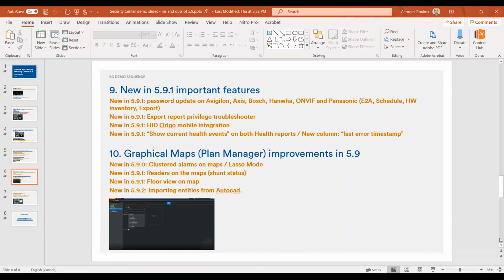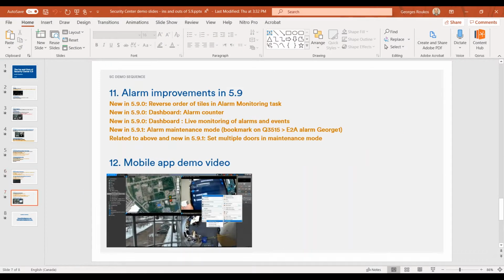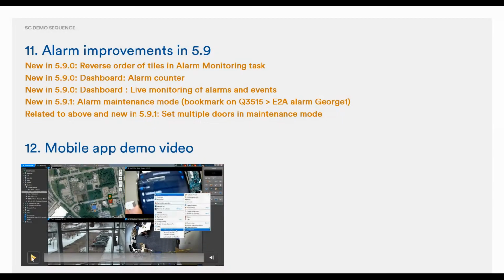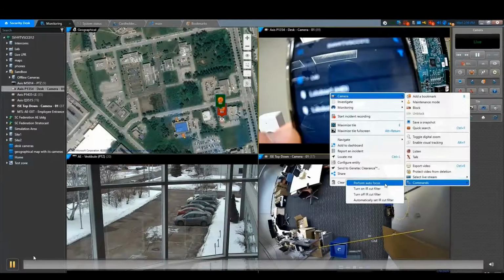Sorry. Oh, come on. Page down. So that's my quick demo of the mobile app. It's going to take 5 minutes. So I beg your pardon here.